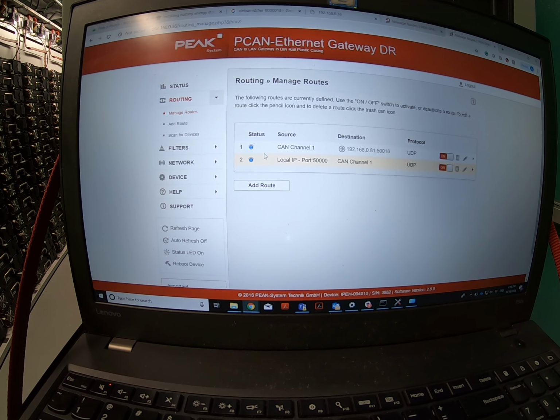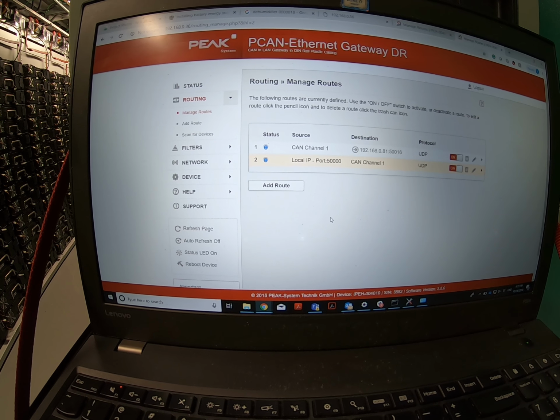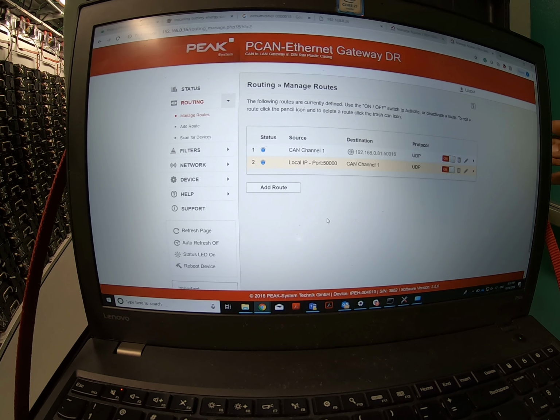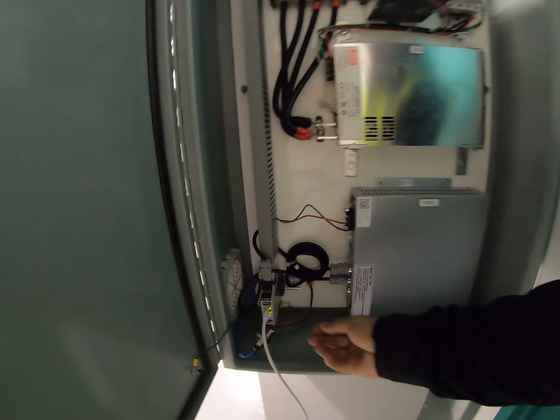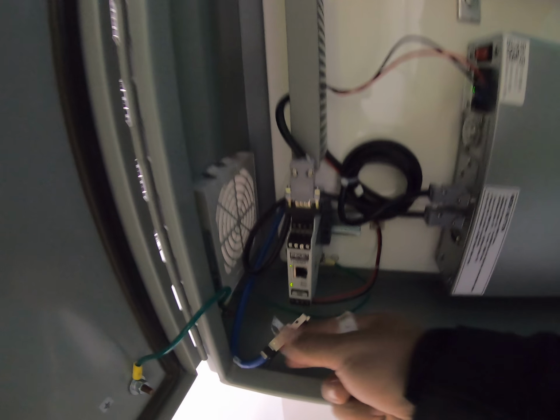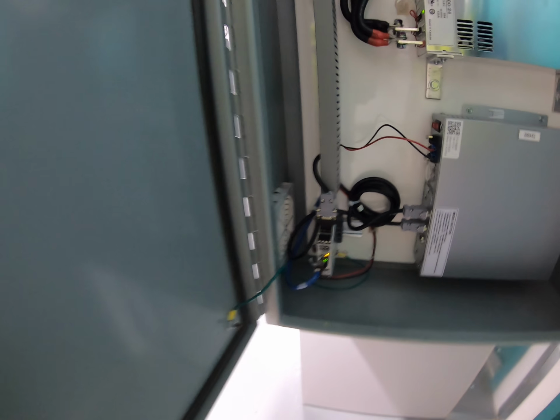Once we define both of them, the status should be blue, and everything is done. So we should come back to the hardware, disconnect our connection, and put it back to the regular system connection with Ethernet.